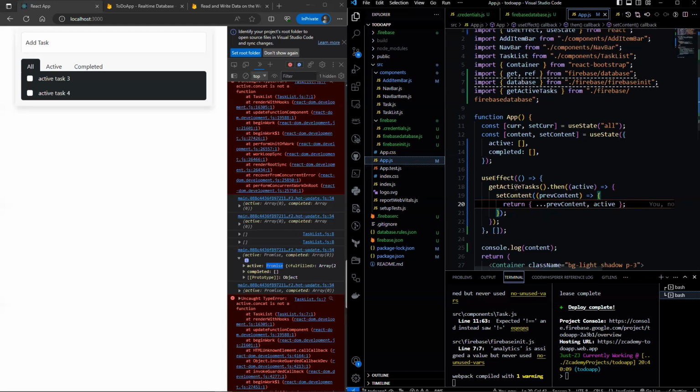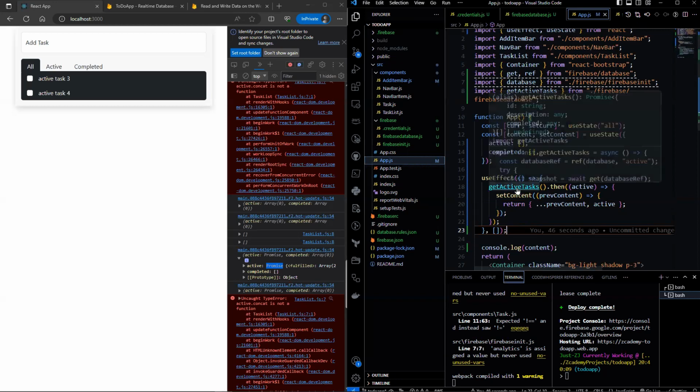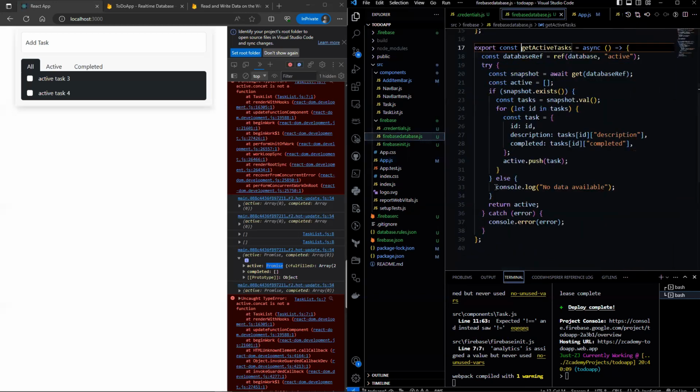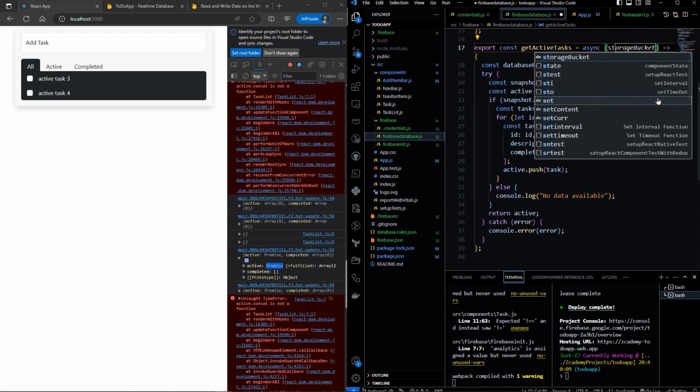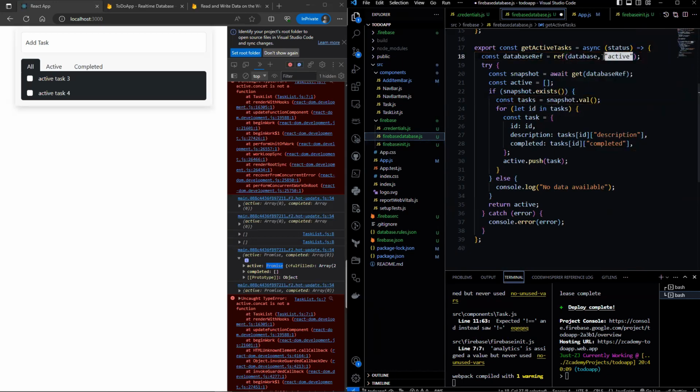Remember what I've mentioned about code reusability earlier? We can be using this same function to be getting the completed task as well. So let's change this function to accommodate that. Let's pass in a variable called status, which would either be active or completed. And we can change this path to that status.